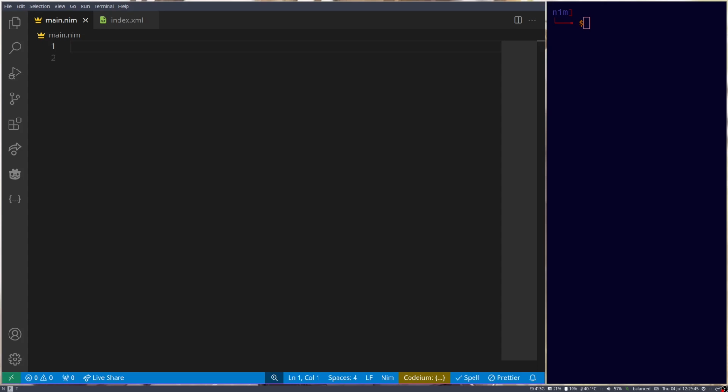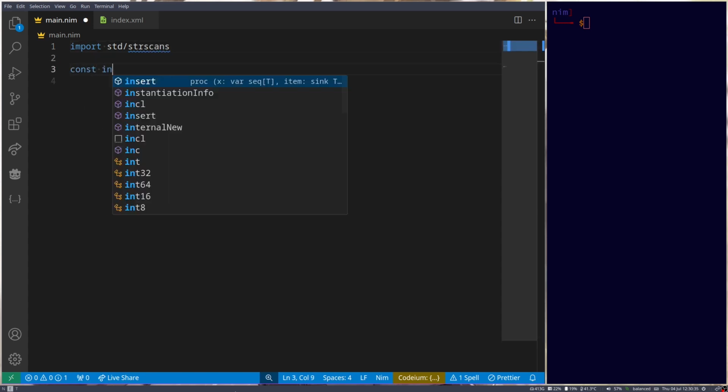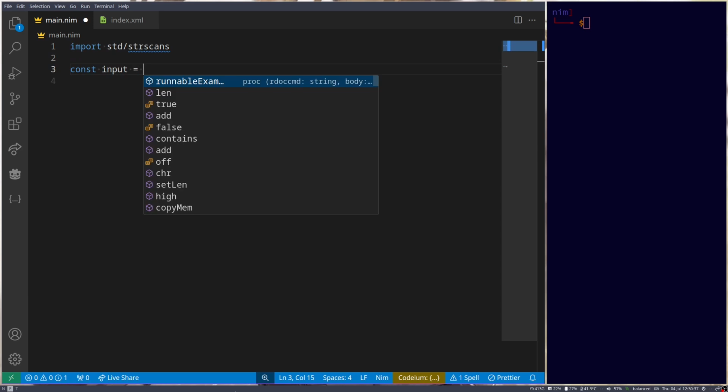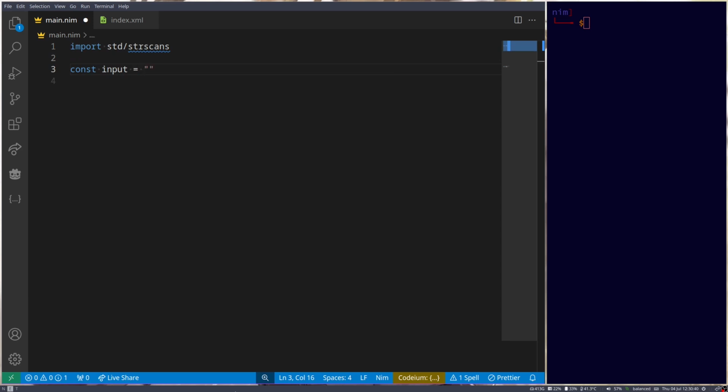In this tutorial, we'll be taking a look at the strscans module. Now this module contains methods that allow us to extract substrings without actually needing to use regex. So let's start with importing, import std/strscans. And then let's say we have a const input, which is equal to just 1, 2, and 4 without spaces.